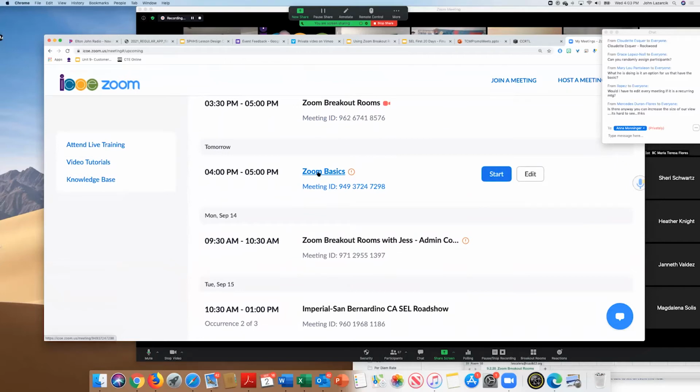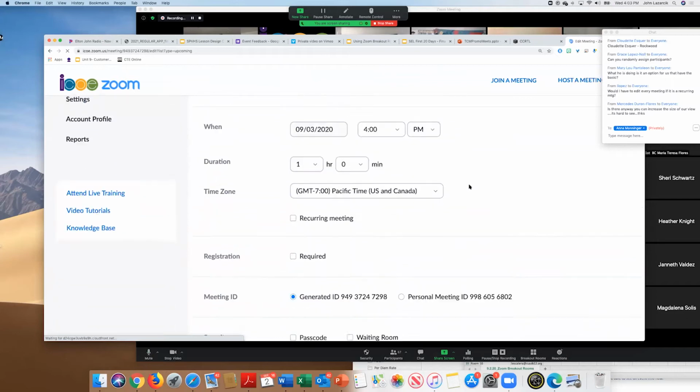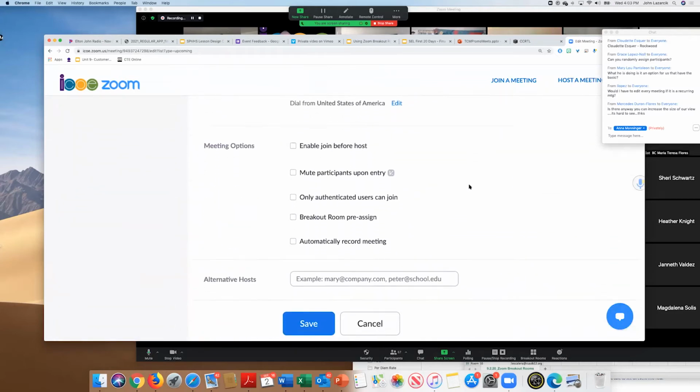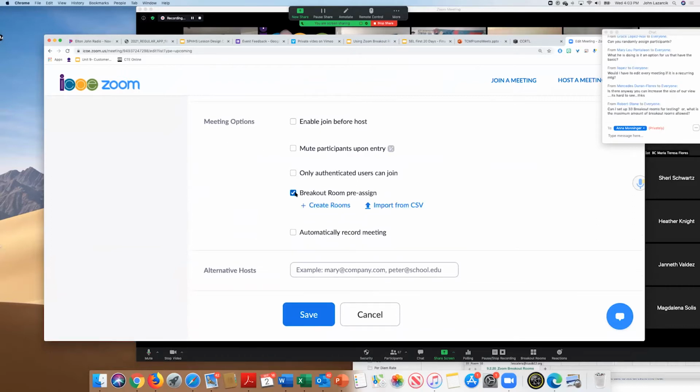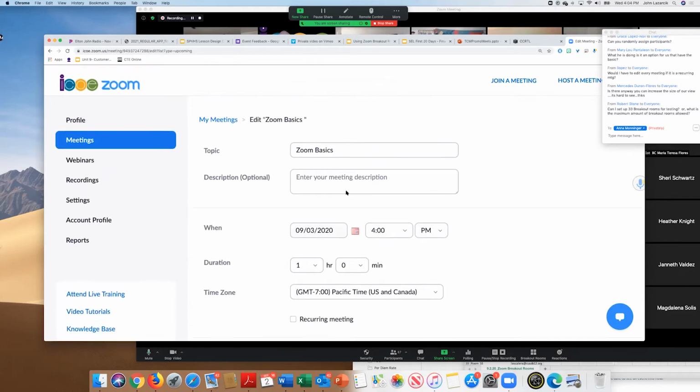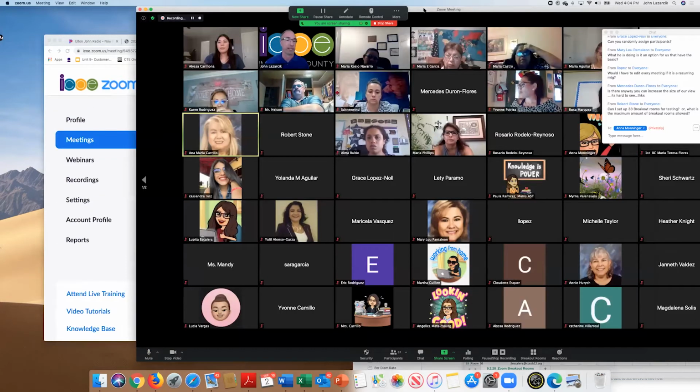If I click on that meeting, you'll see I have an option. I can either start it or I can edit it. When I click on edit, it takes me to that meeting. Then when I go down here and click on meeting options, you should have the option to create rooms or import. Just don't forget, you have to save it. I made that mistake. I forgot to save it and it didn't have my rooms pre-assigned. So then you click on save and your meeting is updated. Does that help, Anna Maria?